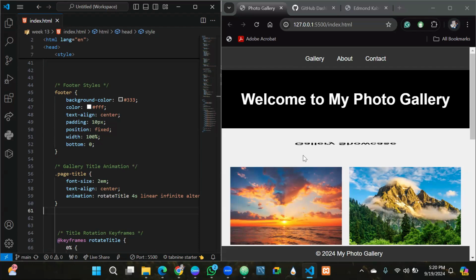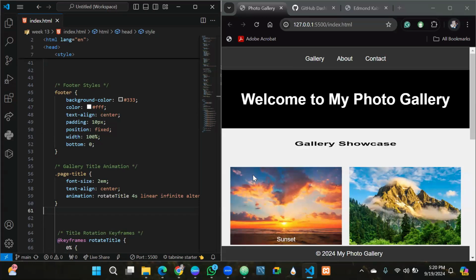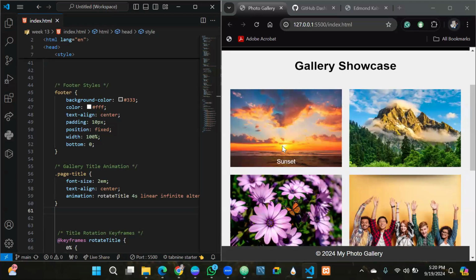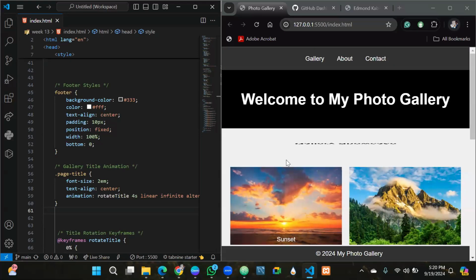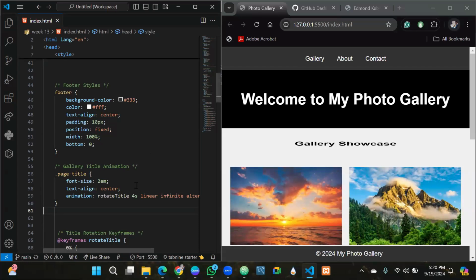Now, transitions, on the other hand, let you change CSS property values smoothly when an element's state changes, such as when it's hovered over, like we have here. So when it's hovered over or clicked, those are situations where we use transitions. Transitions are typically triggered by events, like we have here when we hover, focus, or click. So we use the pseudo-class selector for them.